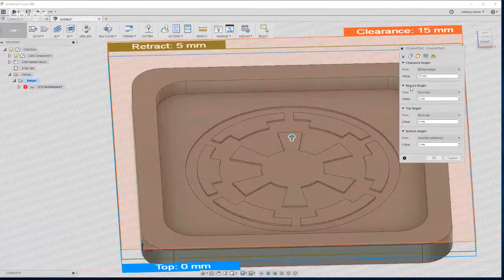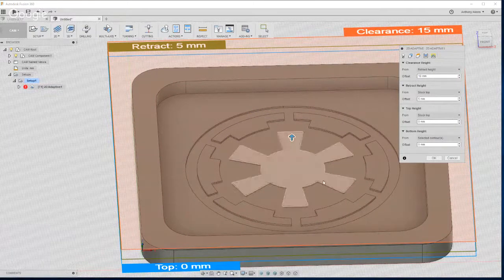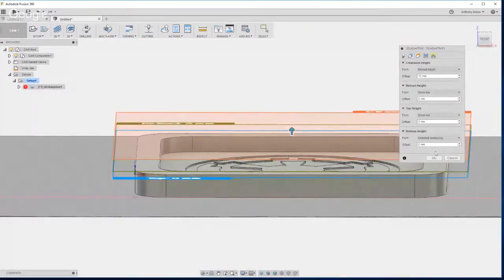The heights tab, if you're not using clamps or anything, is probably fine. It's going to set the top and bottom to the contours in question, the stock top. It's going to retract over the stock top, and it's going to have a clearance height above that. So generally speaking, that's fine. If you have clamps or something that it needs to retract over, you may have to increase that retraction height. That's the one to watch for.